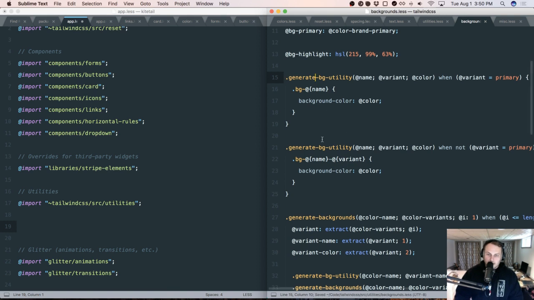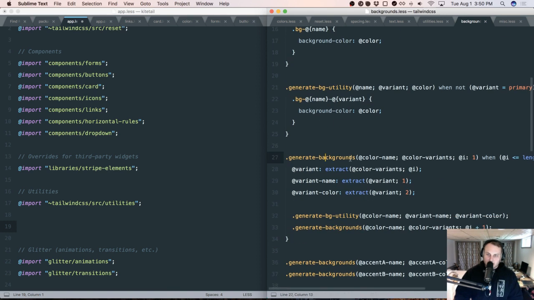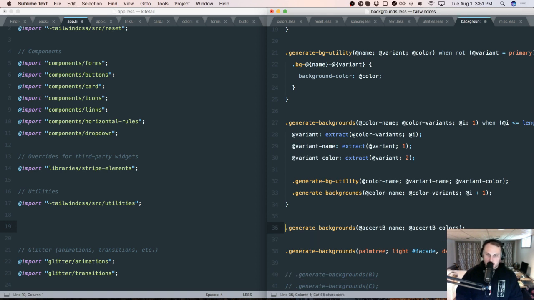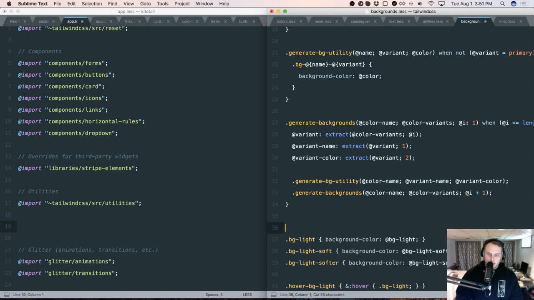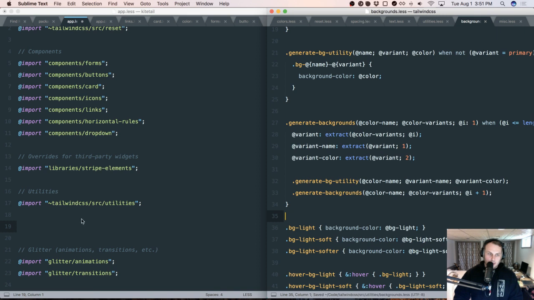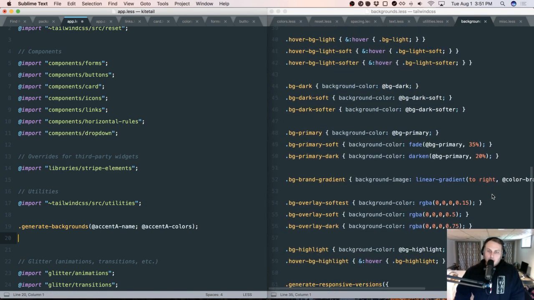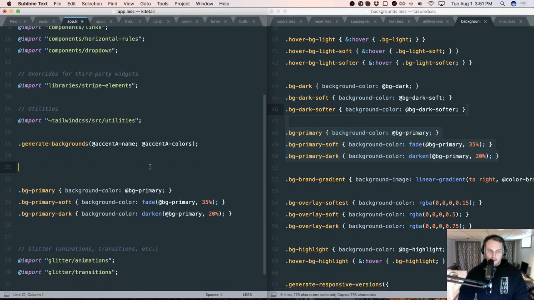And we'll have this mix in, and then generate backgrounds for a color name passing through color variants. Okay. So let's cut this example where we use it. Cut all this out. Then over here, we'll paste in the ability to generate our primary backgrounds. So I'm going to copy this for now and paste it in so we can use it as like a reference.